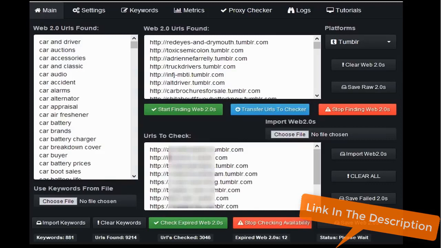So what I'm doing now is I've paused the video a few times during recording, just so it doesn't take too much time for you. And as you can see now, these numbers here are the amount of URLs that it's checked, and these are the number of Web 2.0 expired that it's found so far.